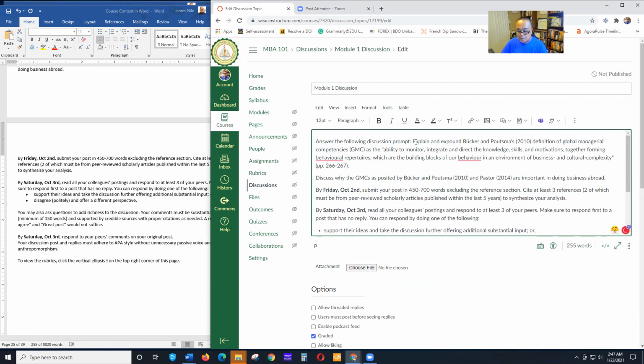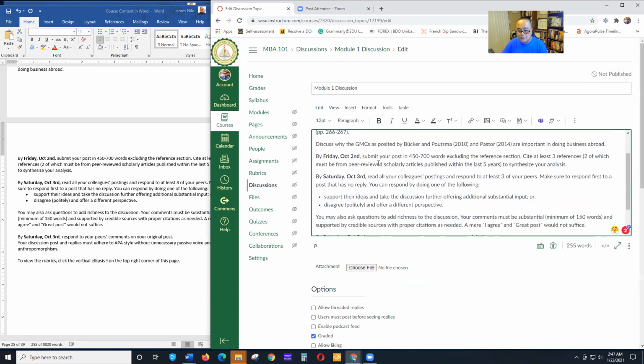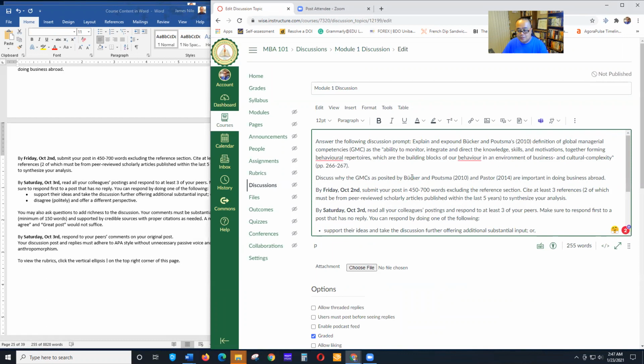Answer the following discussion prompt. Explain and expound Bakker and Pautzma's definition of global managerial competencies as the ability to monitor, integrate, and direct the knowledge, skills, and motivations together forming behavioral repertoires, which are building blocks of our behavior in an environment of business and cultural complexity. What does that mean? And then discuss why the GMCs as posited by Bakker and Pautzma and Pastor are important in doing business abroad.